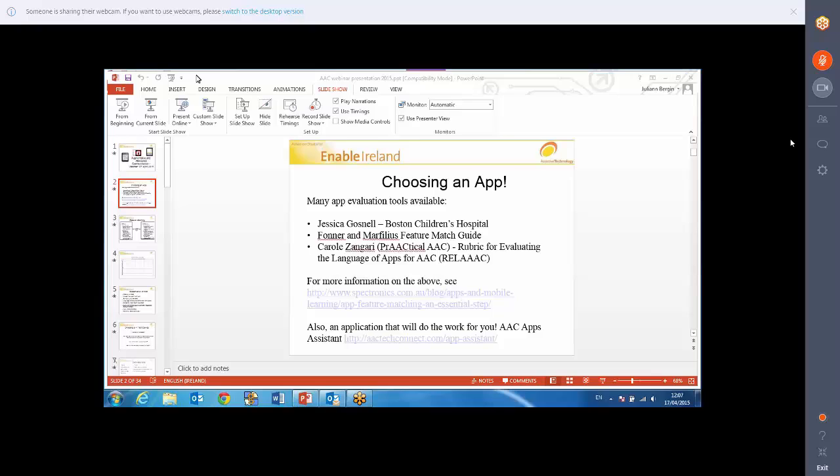For example, Jessica Gosnell's one from the Boston Children's Hospital is a very straightforward tick box one, whereas Carl Zangari's, I'm pronouncing that right hopefully, is quite a complex rubric. You have lots of tick boxes, lots of cross-referencing and all the rest. There is a link there, which hopefully is showing up on your screen, for the Spectronics and Oz web blog, and they have a really good review of all three of those, plus one or two more minor ones that are available out there if anybody wants to look at them.